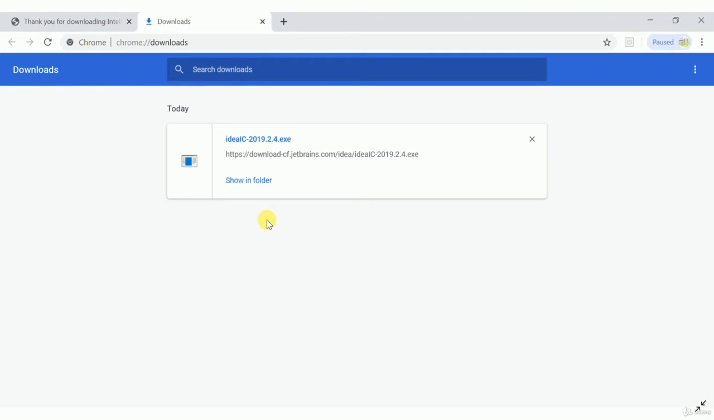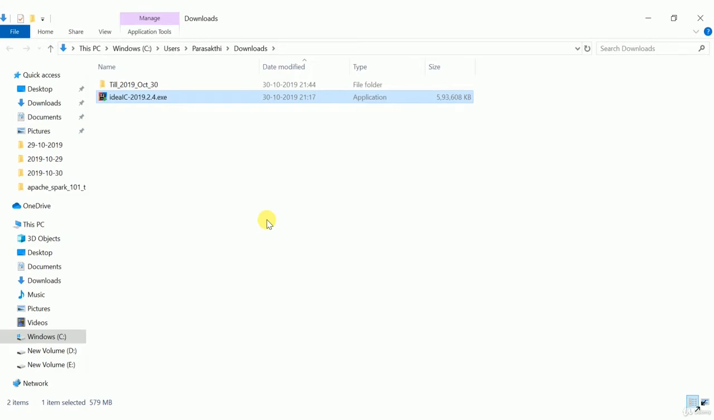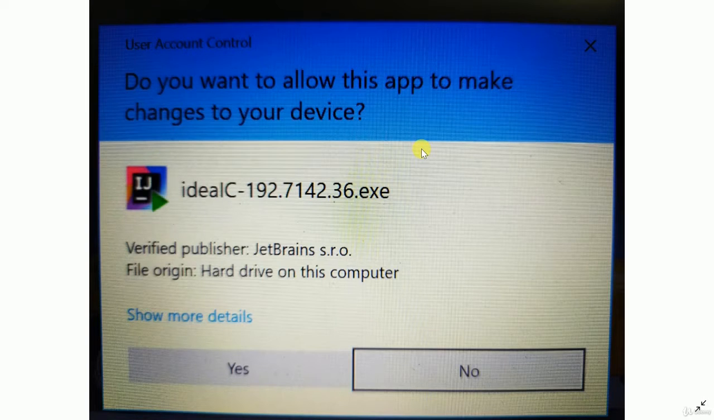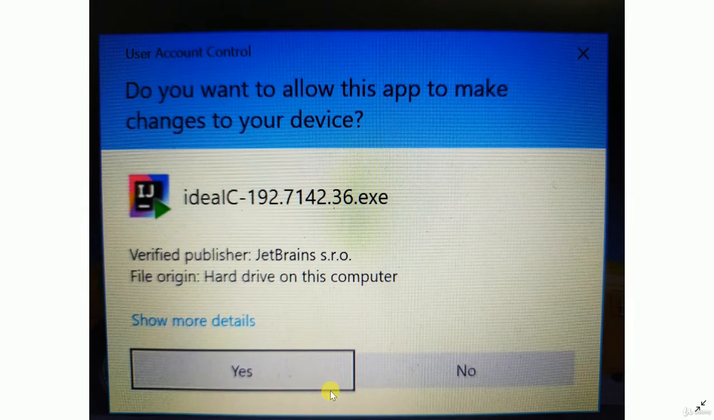Once it is downloaded, click on show in folder. So it is in my download folder. The exe file name will be IDEA IC hyphen 2019.2.4.exe. So double click on this installer file. You will see the pop-up saying, do you want to allow this app to make changes in your device? Say yes. By default it will be no, just change it to yes.